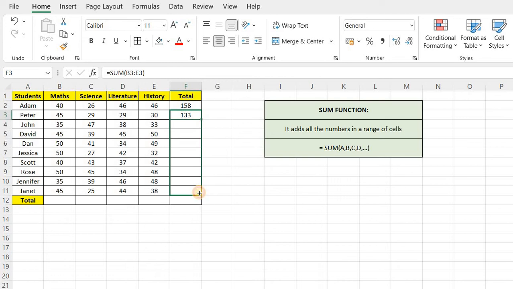So we need till Janet. So we have extended till that point and just drop the mouse click. So now this formula got applied everywhere. Now you can see for John, it is sum of B4 to E4. Then coming down for David, it is sum of B5 to E5, etc. Okay. So now the first point was we wanted to find out which student got the most number of marks. So as we can see here, David got the most number of marks for all the subjects together. So David is the class topper for this.